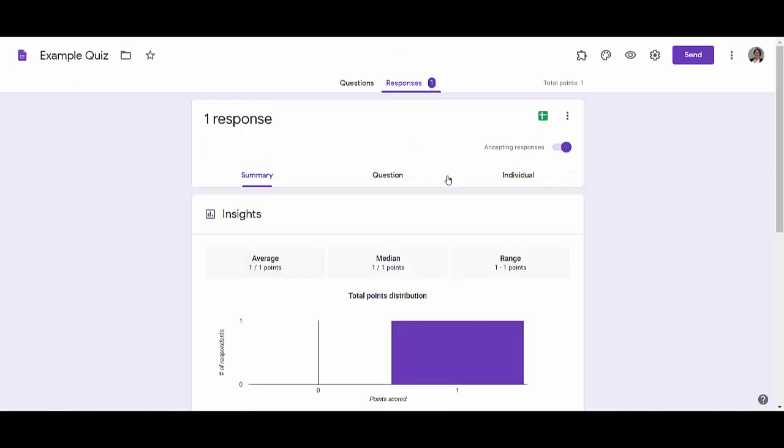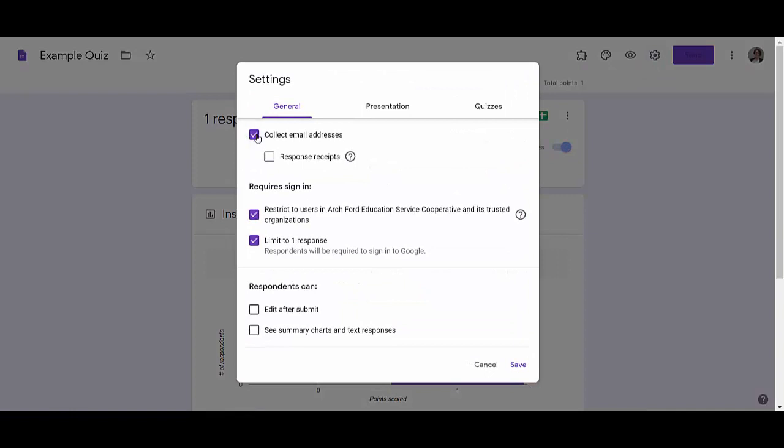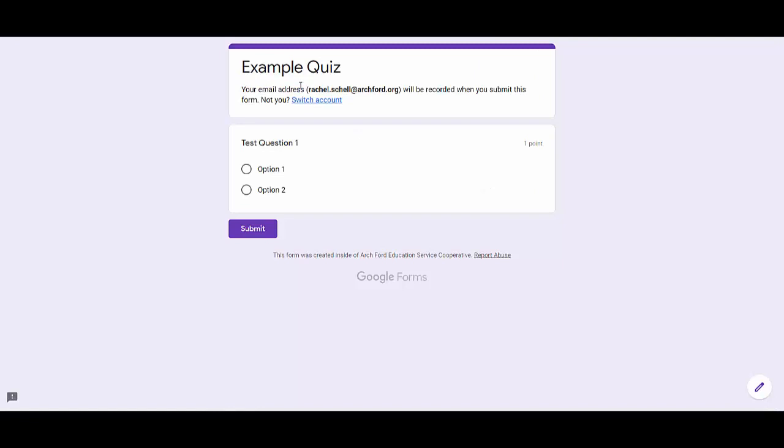So when you're setting up your quiz, what you want to make sure that you do is click the gear and check the box collect email addresses, check the box restrict to, it'll have the name of your school here, and then check the box limit to 1 response. So when you collect email addresses, it doesn't actually ask your students to enter their email address. They just have to be logged in, and it will tell them at the top which email address they are logged in under. This goes back to some of the troubleshooting we've talked about before.